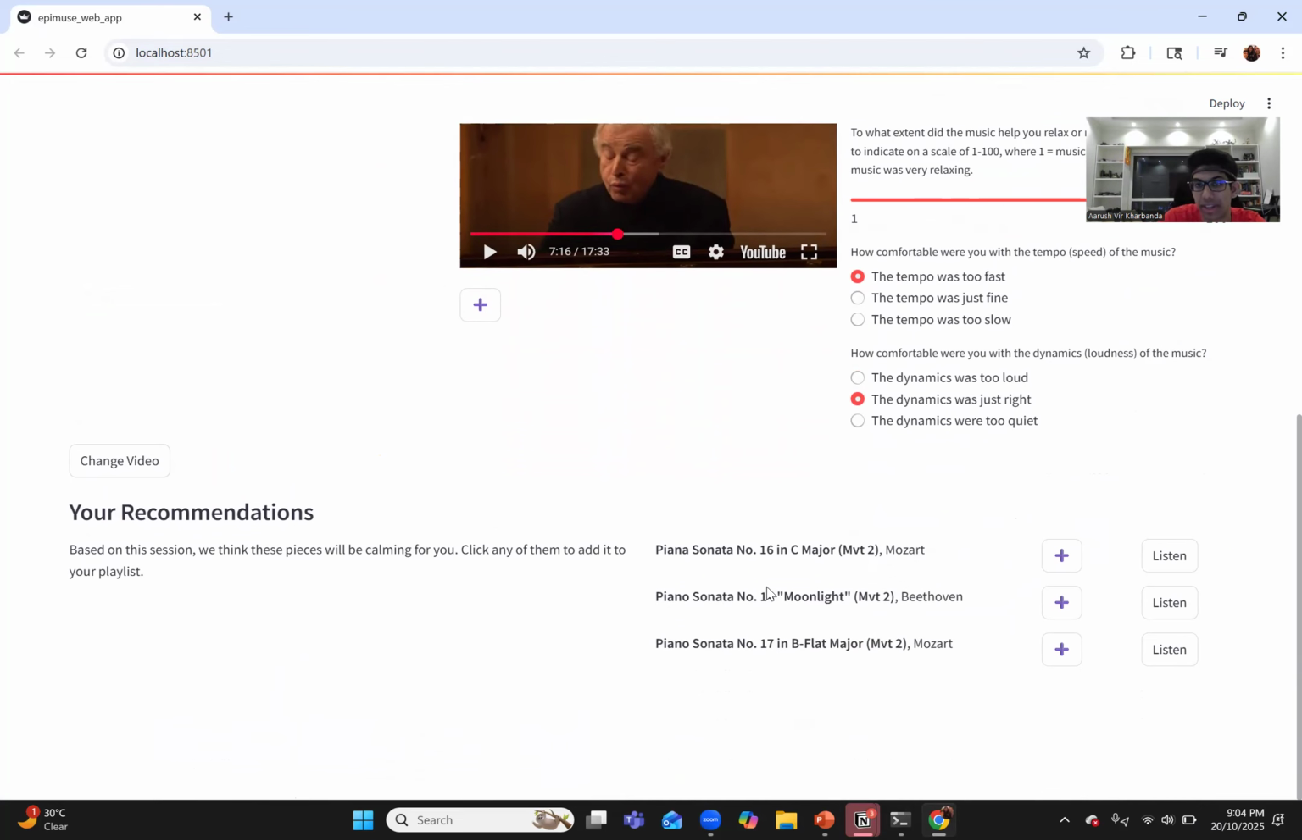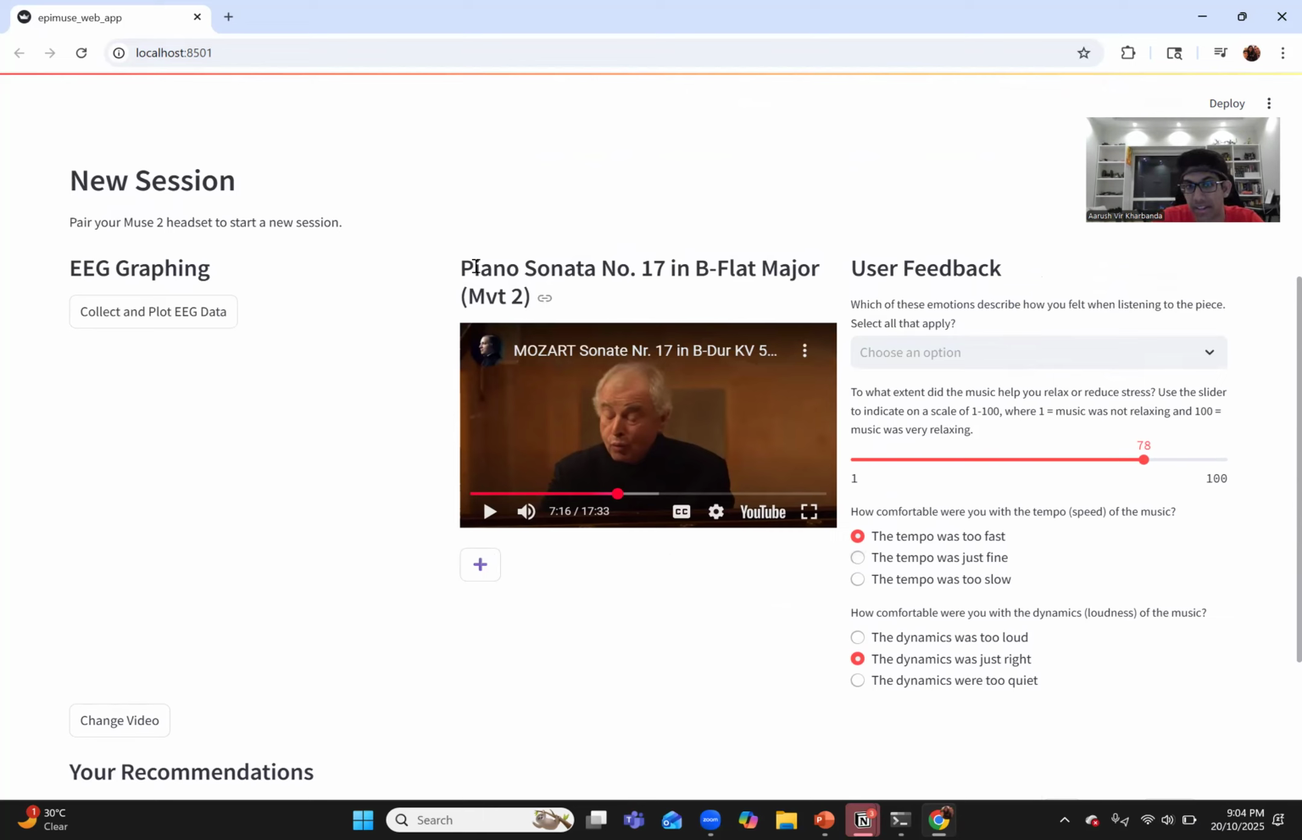Now that it's been identified by the algorithm that the piece actually had a calming effect on us, these are the recommendations. So Mozart's Piano Sonata number 16, Beethoven Piano Sonata, and Mozart Piano Sonata. I'm noticing that they see that we've liked a piano sonata and they're giving us similar ones. They're not giving us something wildly contrasting. That's thanks to the recommendation algorithm we have, which is going through the data set of all 180 pieces and seeing which ones would be the closest.